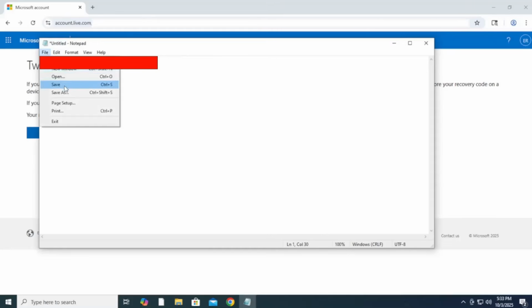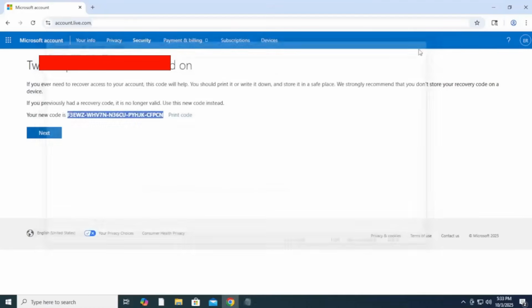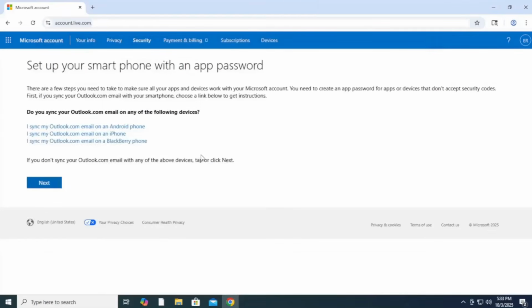And then File, Save, and just put it on your desktop. I'll name it security code for Microsoft. Easiest way to remember it. Close that out. Now we click Next.